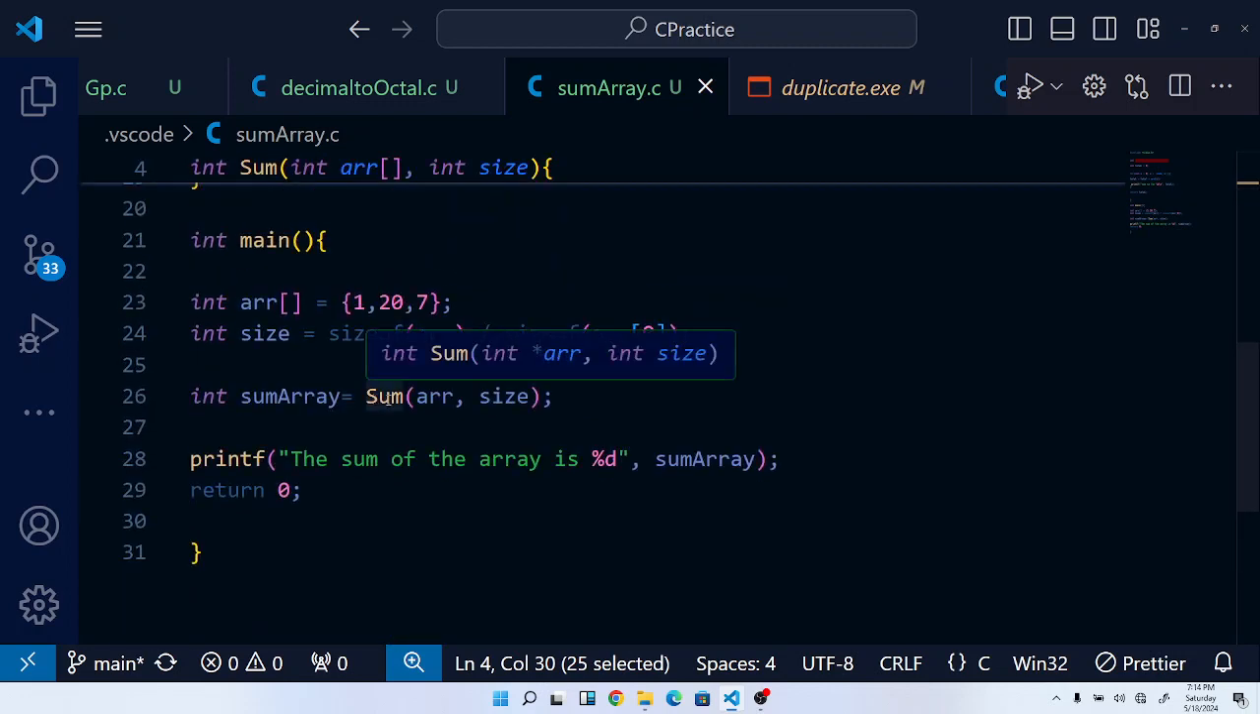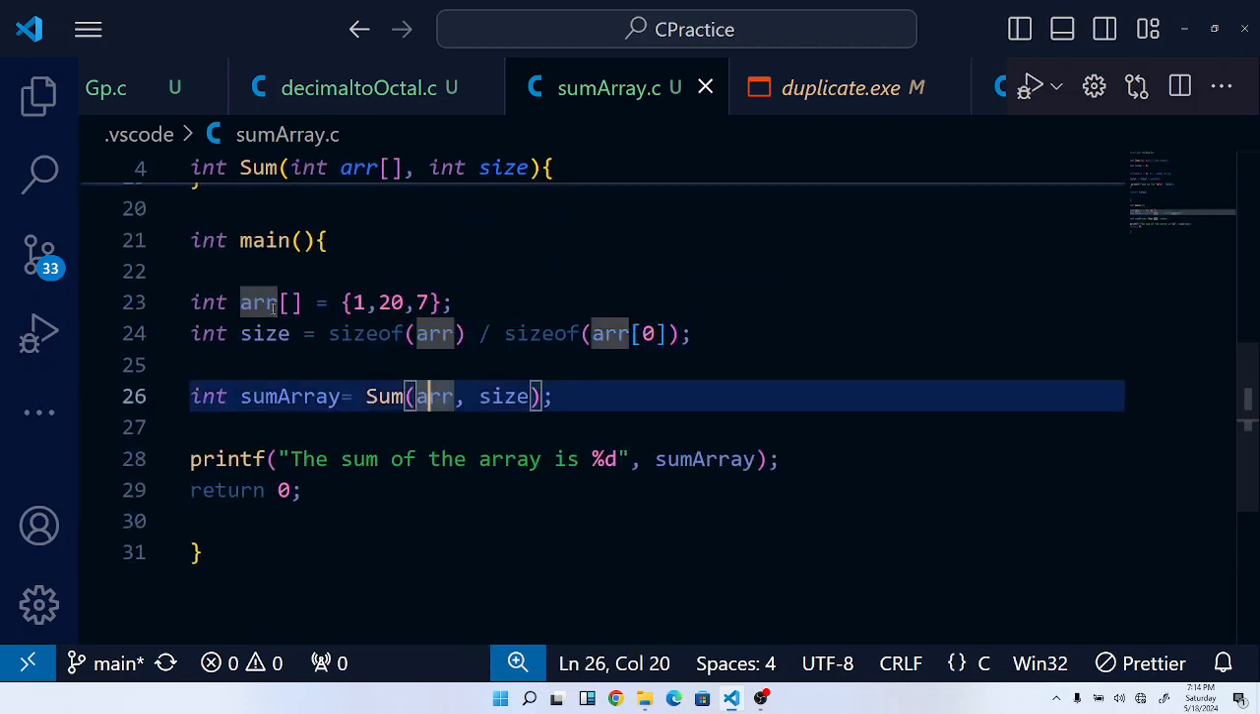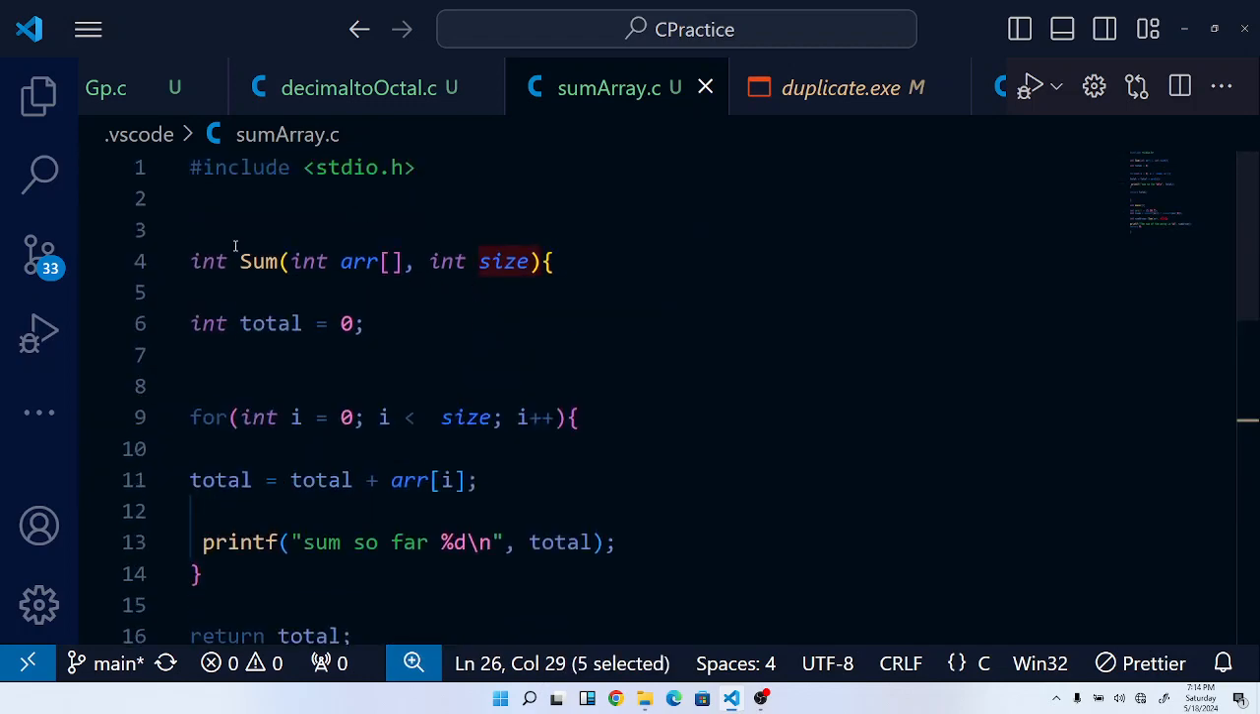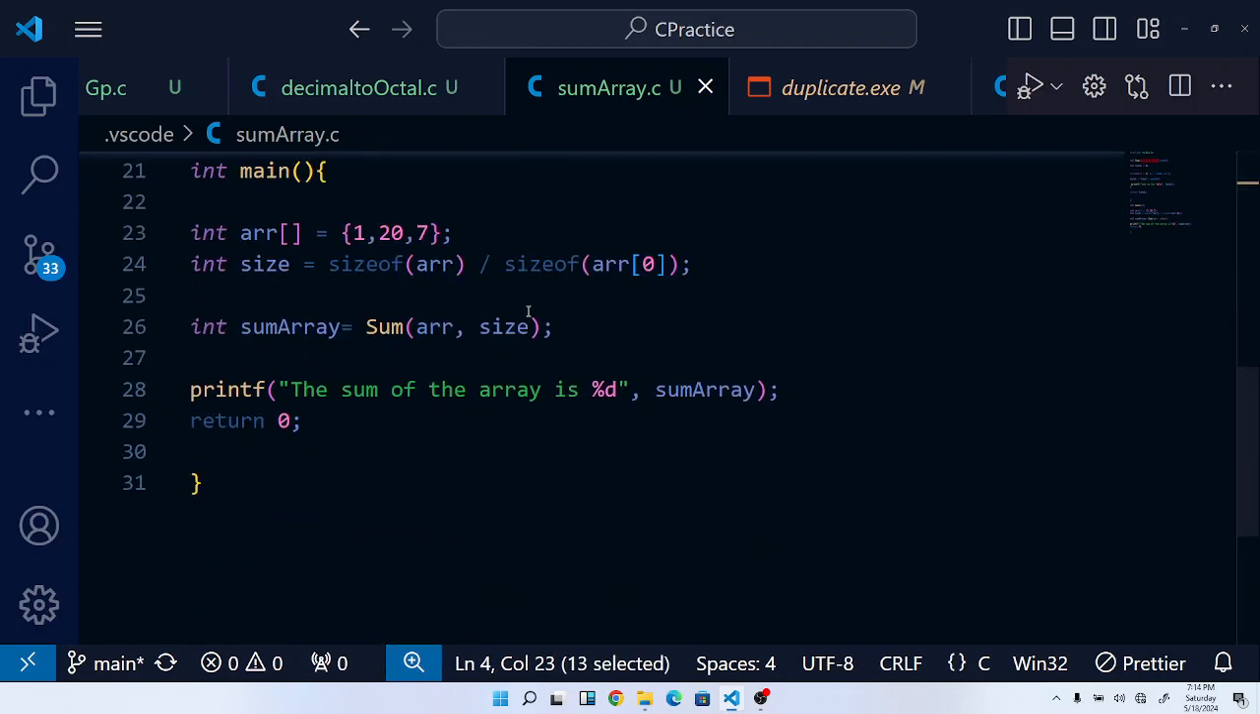So this array is this guy. So these are the things that are inside here. You have 127. So I'm calling this guy here. Then this size, I'm also calling, it's still from this main guy here. So I'm calling this size.